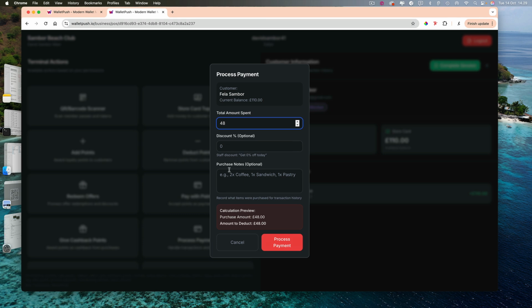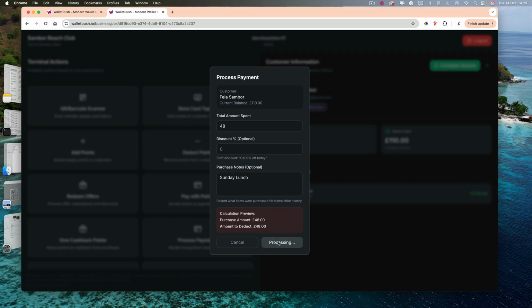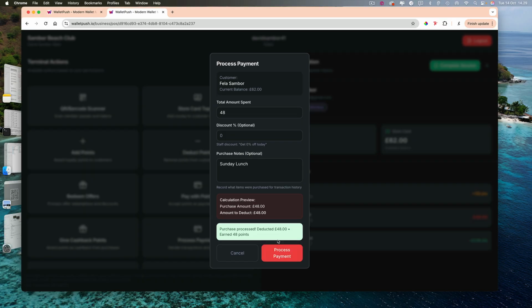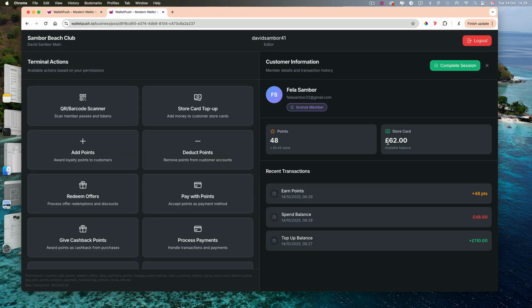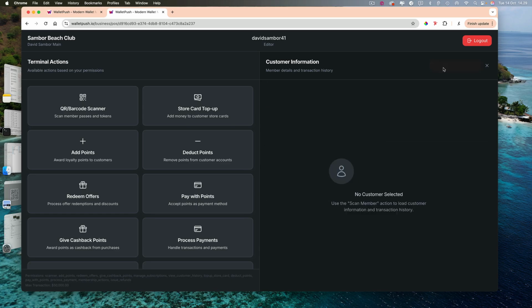I'm not going to give you a discount, so here I can say that was a Sunday lunch, 48 pounds. I'm going to process that payment. That's processing it, and you'll see here that we've now gone to 62. I'm going to complete the session. So what we've got is the dashboard of Mobile Wallet and the POS system connected to Mobile Wallet. They're both talking to each other, and they are updating the mobile wallet pass at the exact same time.